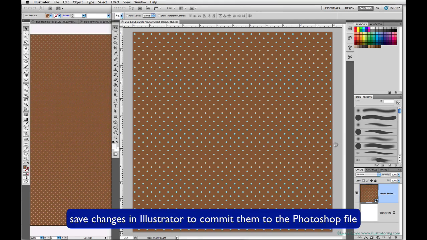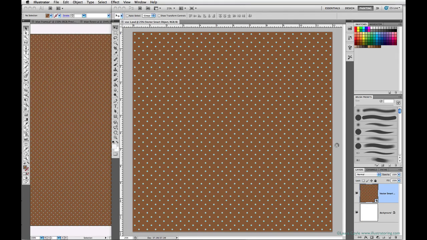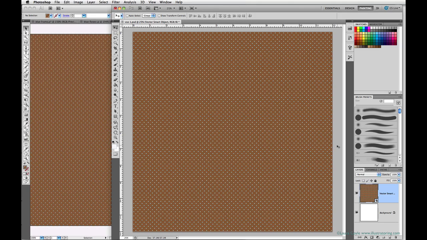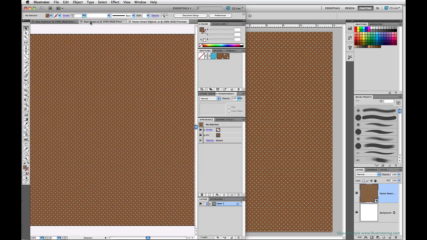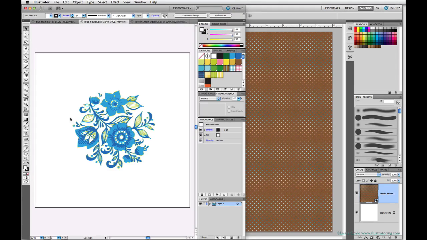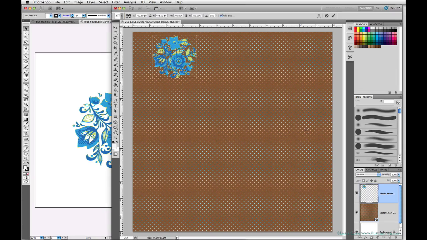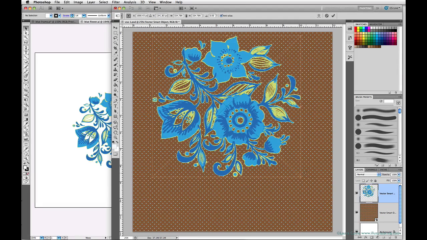So back in Photoshop, we can watch this spin and update, and there it is. Next, I want to add another bit of art that we worked on this week when we were working with Live Trace in Illustrator, this blue flower motif. And this time I can just drag this art from Illustrator right into the Photoshop document, and this automatically creates a new Vector Smart Object. So hit Enter.